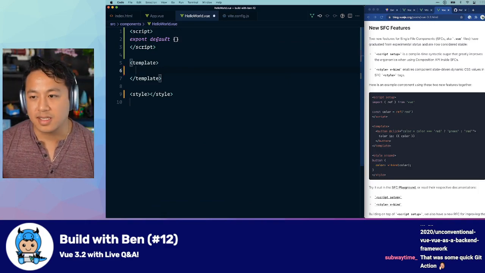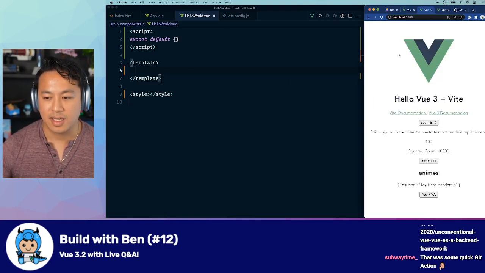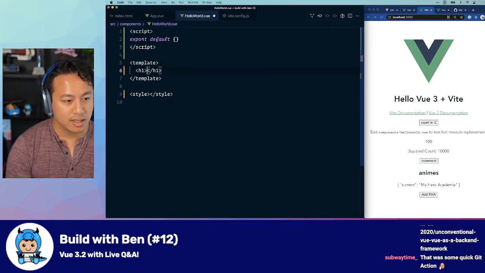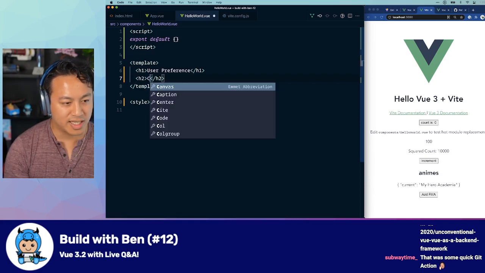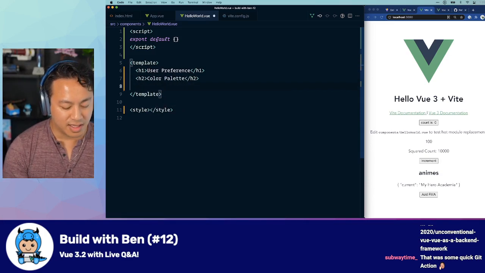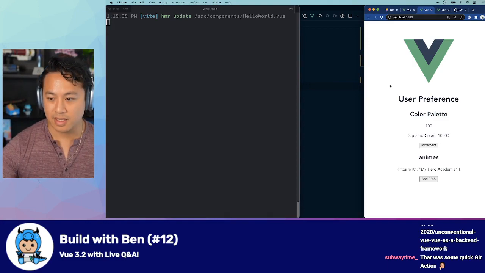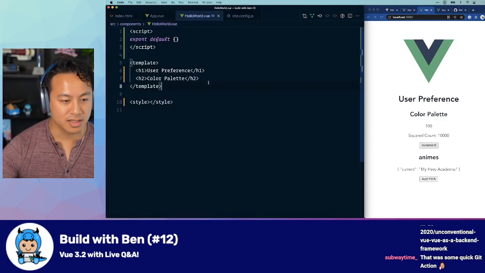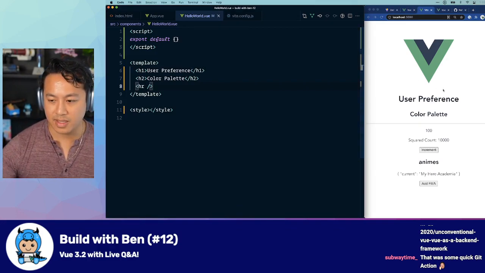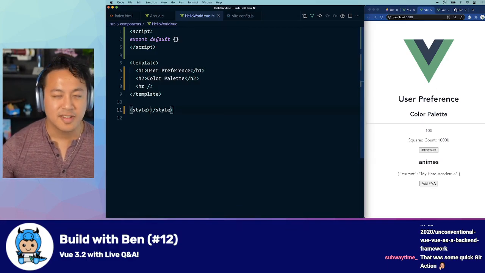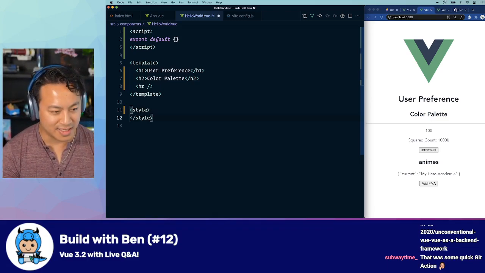Okay, so in this, we're going to play around with this new v-bind thing. And in here, we're going to say user, and we're going to say user preference. And then in here, we're going to say color palette. Actually, let me save. Did that work? Did I stop the local dev server? Nope, I didn't. User preference. Here we go. Okay, user preference, color palette. Great. Let me add a horizontal line to make that obvious here. Boom, boom. Excellent.